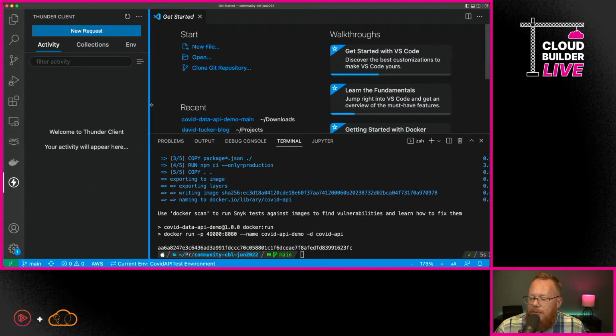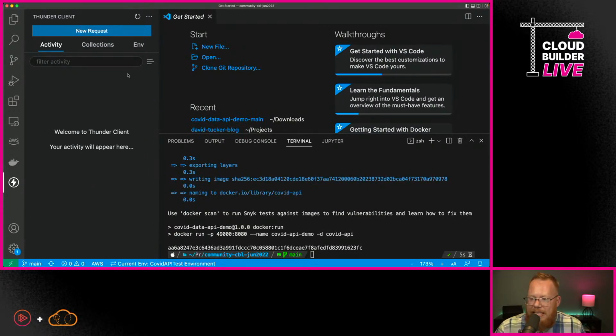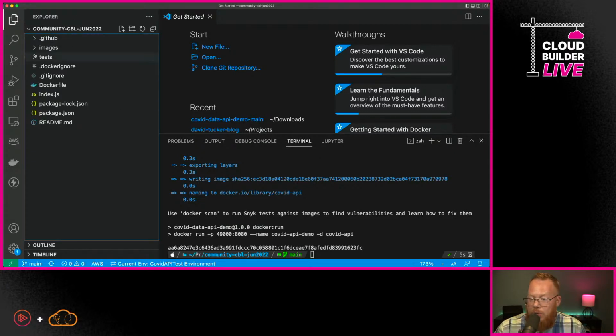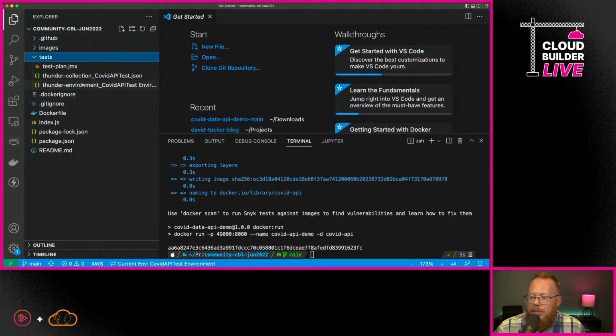Now, I have actually configured some API tests already. These are here under collections. They're not going to be included for you by default. Not a worry. You can go here and just click import. And if you look in the repository under tests, you'll be able to see that there is a COVID API test and a COVID API test environment.